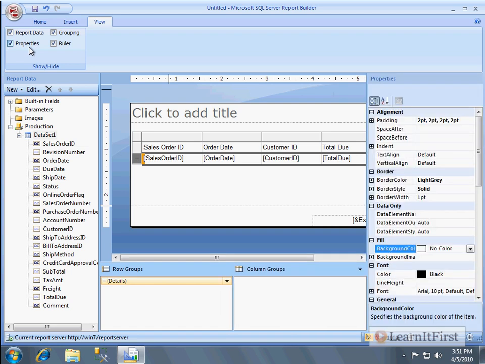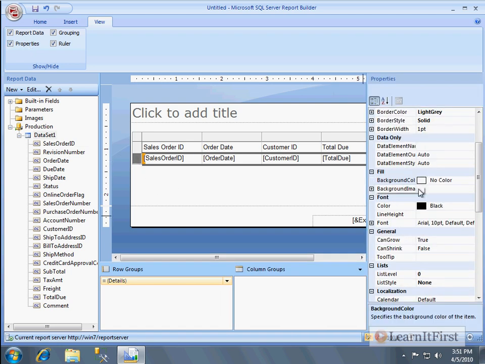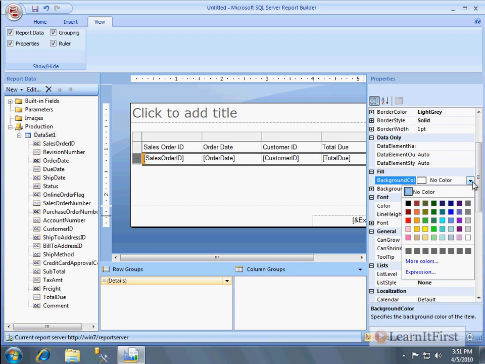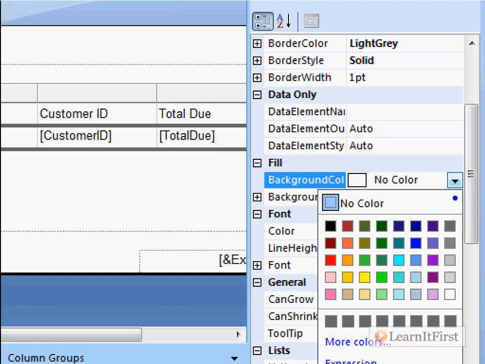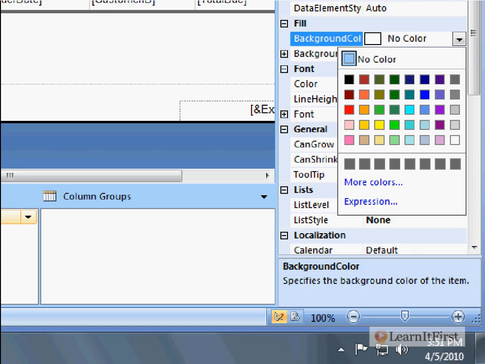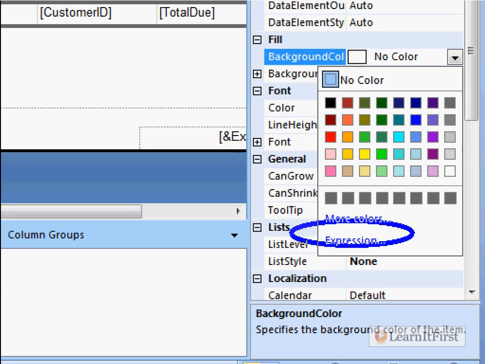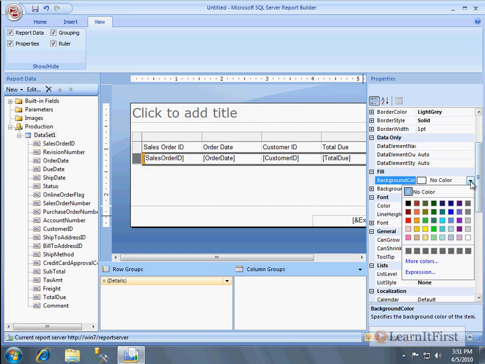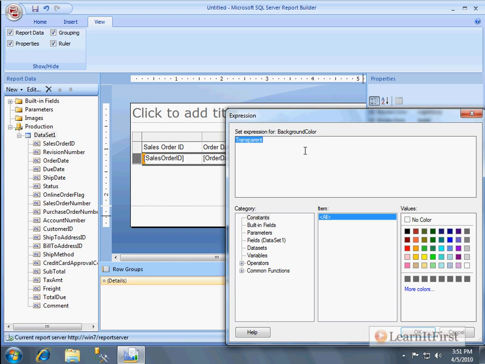So highlight the row, go to background color, and when you drop it down, you want to click on expression. That's what we want to add in here. And we're going to use the choice. If you remember, we have to put equals. And again, I can't control the font size here until I can zoom in afterwards.